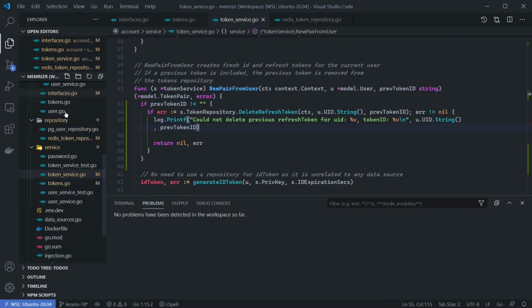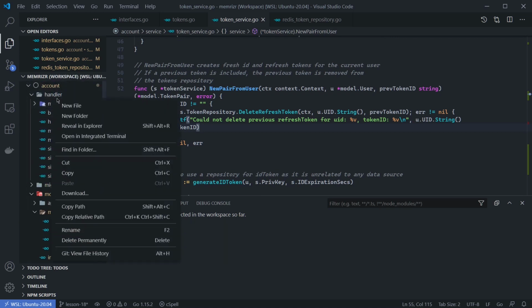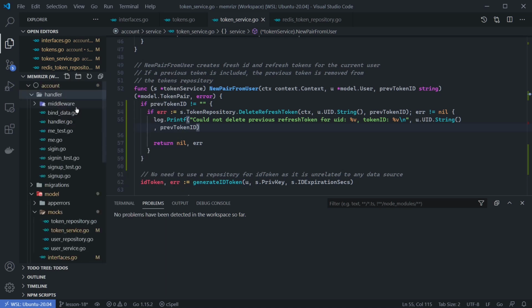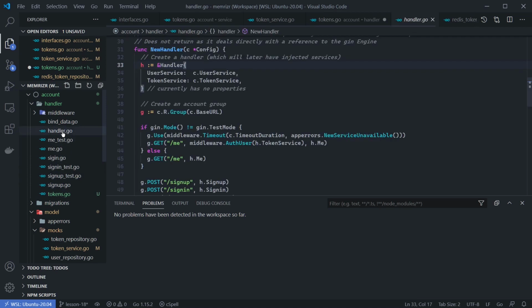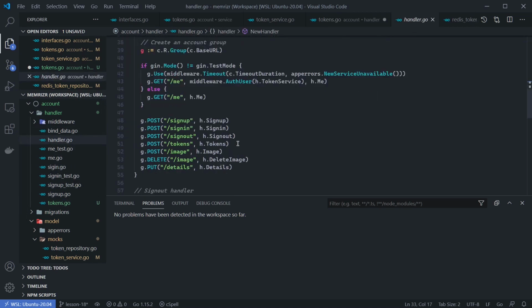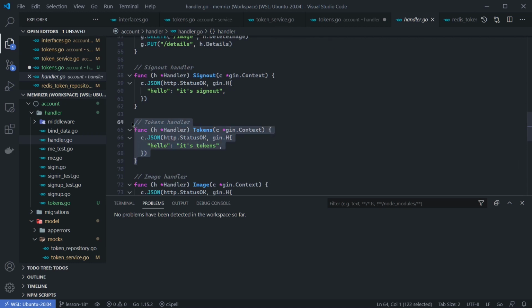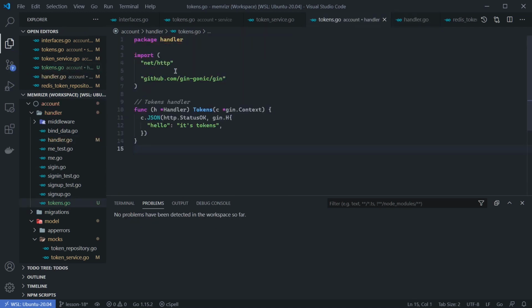Now we're ready to start working on the tokens handler. So let's go up to our handler folder here, and let's create a new file called tokens.go. And of course, this will be in package handler. And let's then go to our handler file here, which has a lot of our handlers set up. And we currently just have a simple method definition here of tokens. Let's cut that and bring it over. We'll save this file and bring it over to this separate file.